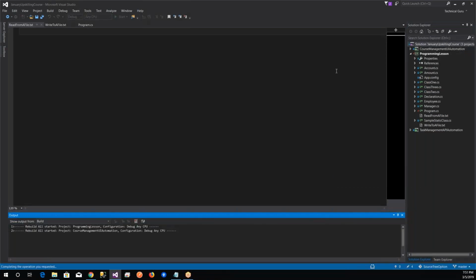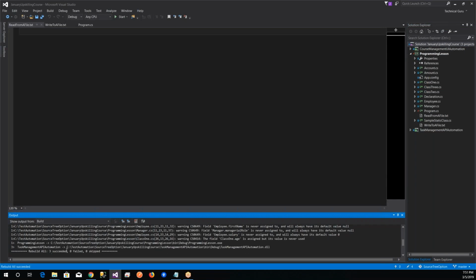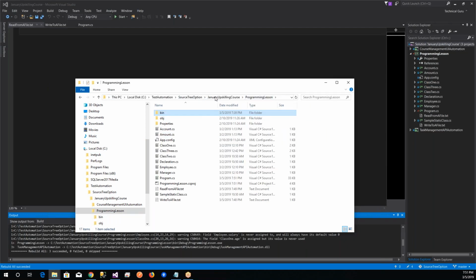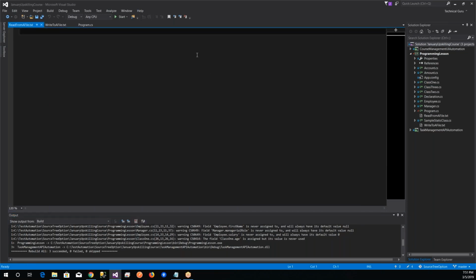Okay, let's wait for that. Here it says rebuild succeeded. Then click again, open that project again. Now you can clearly see those two files, they got copied over from here to bin, debug, then here. So that means it is now ready to be used.